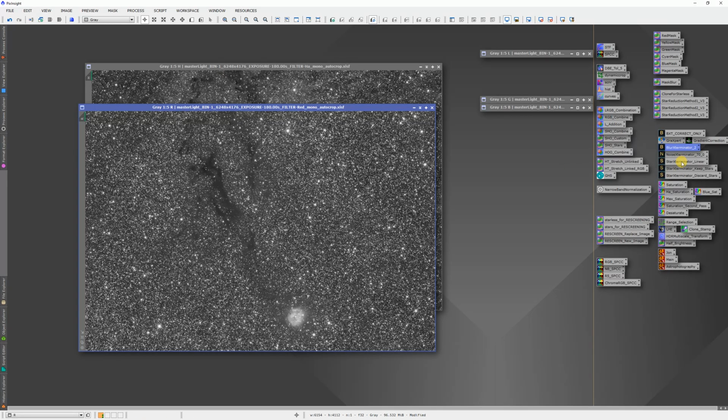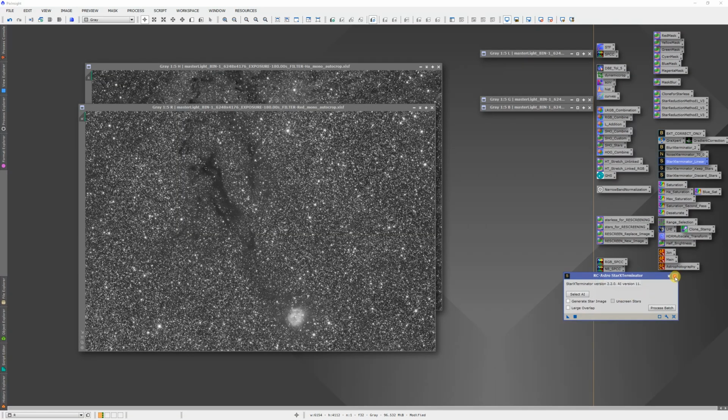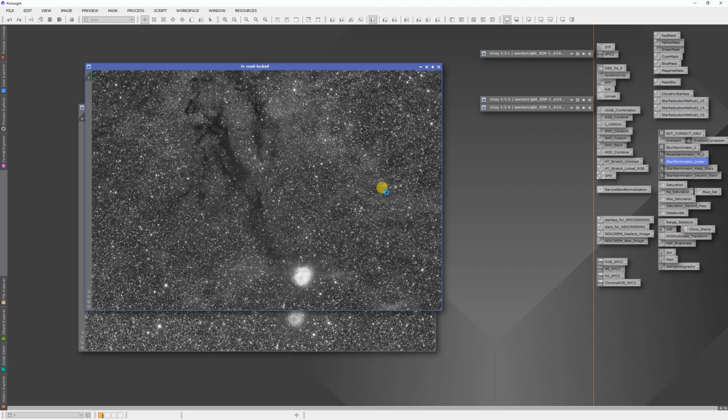So the first thing is to do a linear Star Exterminator on both, and the difference is that you do not want to have the unscreen stars option selected when you're working with linear data. If it's stretched, then you would use unscreen stars. So we're going to do those both.